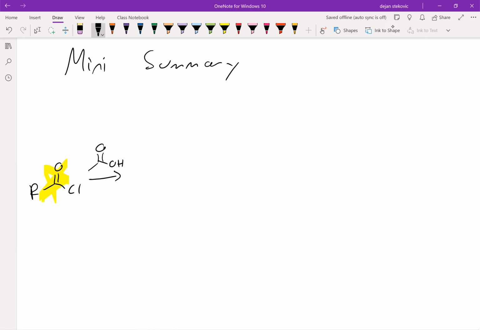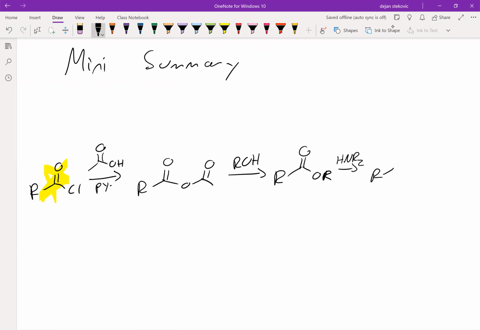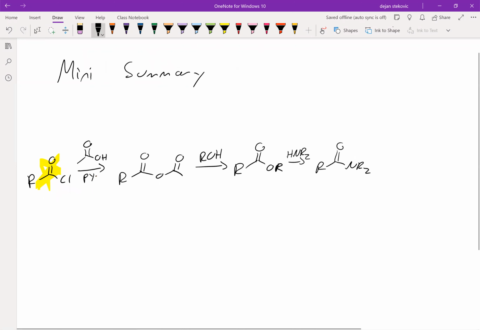So for example, if you add a carboxylic acid with some base, we can get our acid anhydride. We can add some alcohol to that or just straight to the acid chloride to end up with the ester. And then add some amines to end up with the amides. And of course, we can go through to any of these derivatives straight from the acid chloride. From the amide, we can also go to the nitrile. So that's a pretty cool trick there too.